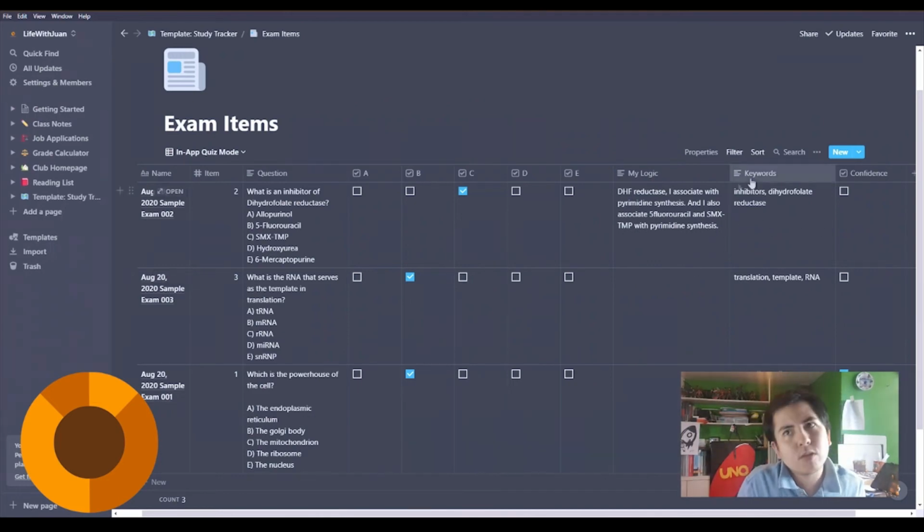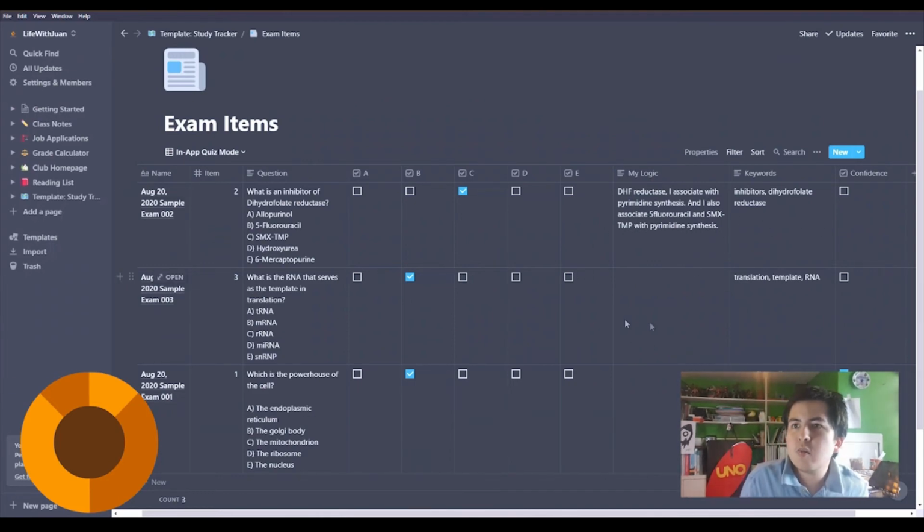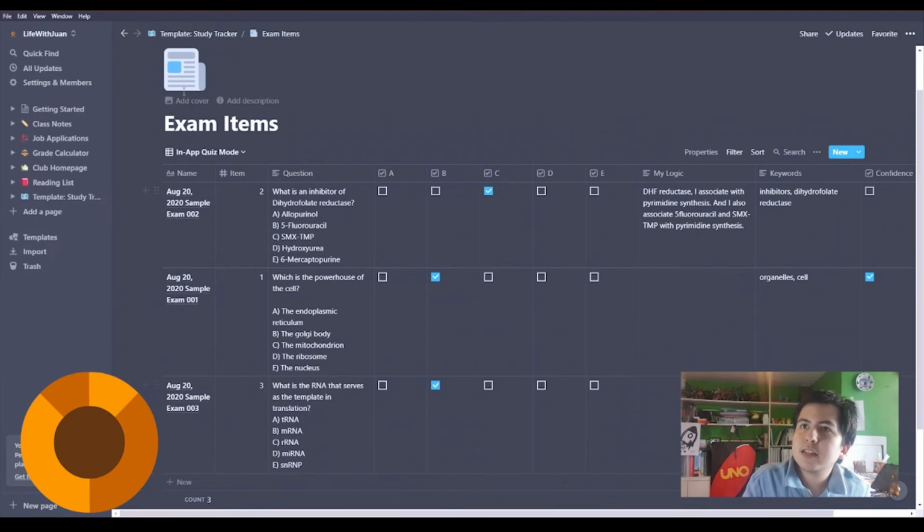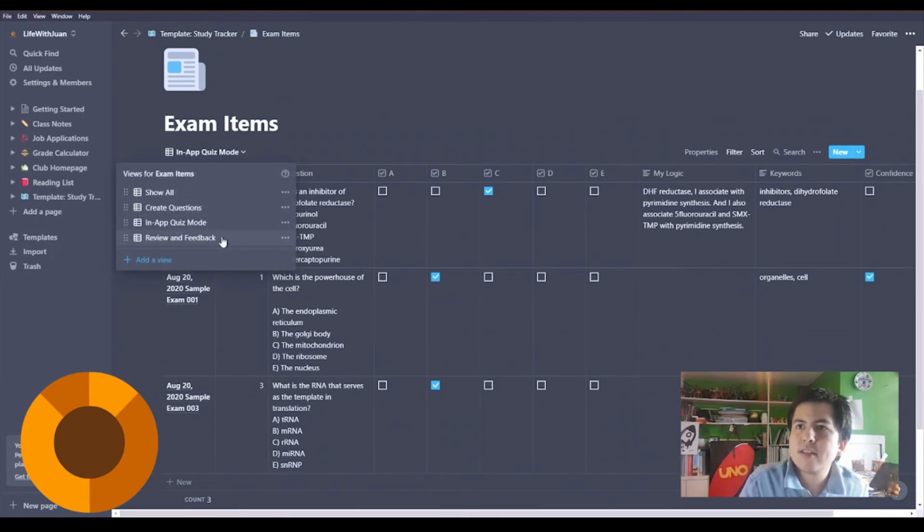So this one I wasn't very confident on. This one I was pretty confident, so I'll put that under confidence. Right? So I'm confident with number 1 and 3, and I'm not so confident about number 2. Okay? And that's pretty much in-app quiz mode. Let's go to review and feedback.